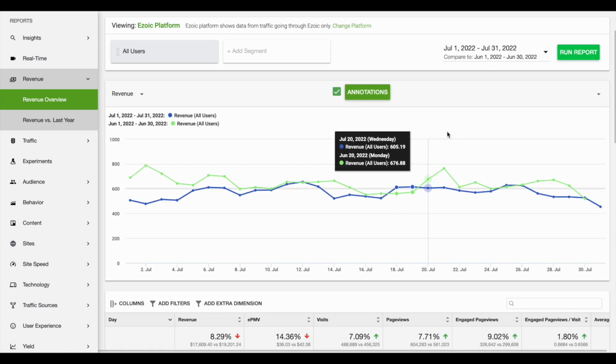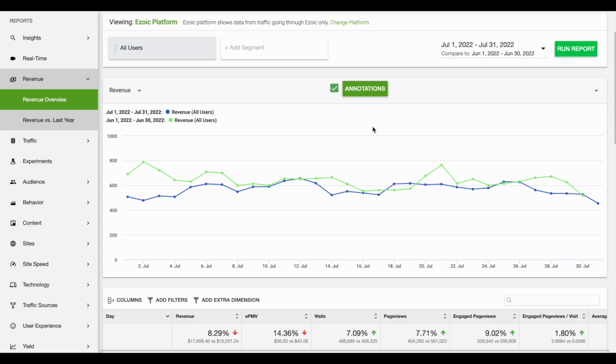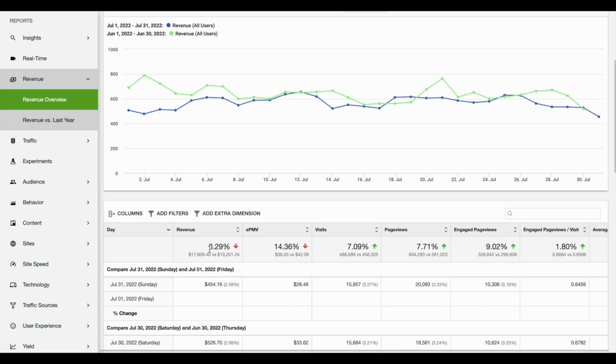If we compare it directly to last month, so you can see the dates at the top. Last month was only a 30-day month as well, compared to this month being a 31-day month. So the revenue itself was down about 8.2%, 8.3%, so from 19,200 down to 17,600. So you can see the difference there, but the EPMV itself, you can see dropped from $42 to $36, so it's around a 14-15% drop. But our page views are up and engaged page views were up. So unfortunately, more traffic, less revenue this month.